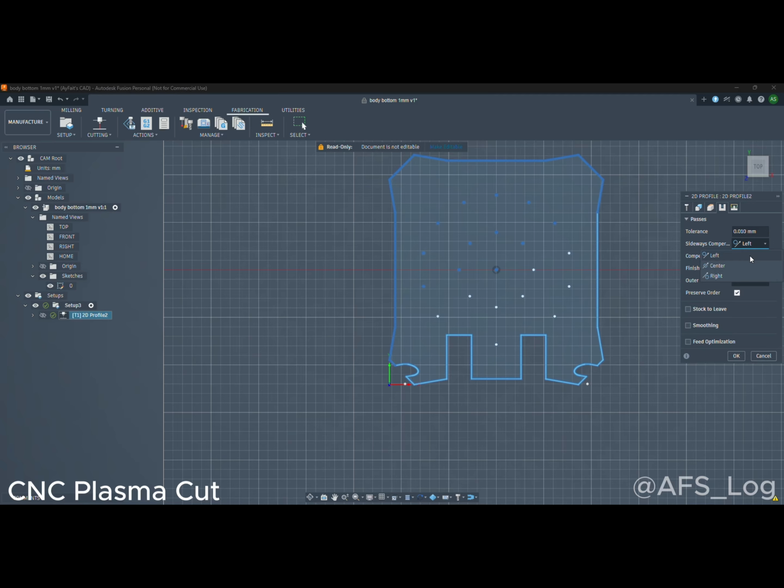Now here it says select from left. That is why when I selected the internal profiles initially and the red arrow was inside, it means that it is going to compensate from the left. Now the left is where the arrow is pointing downward. Since the arrow is pointing downward, it's going to select from the left hand of that arrow, which is your own right hand looking at the screen. So it's going to compensate it internally.